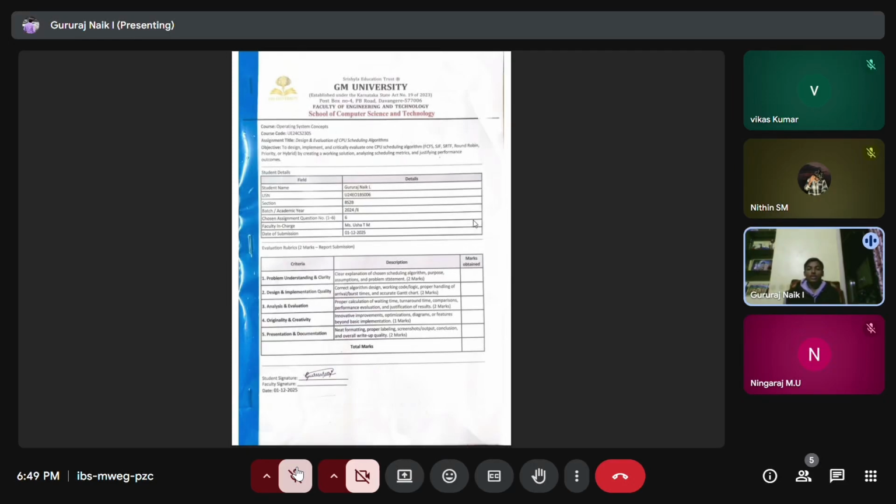Hello everyone, my name is Gururaj and I am here to explain my OS assignment, which is the hybrid CPU scheduling using the FCFS and RR. In the presentation, I will first explain the introduction.